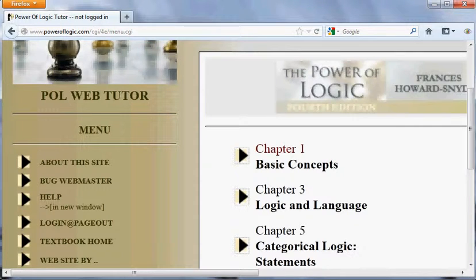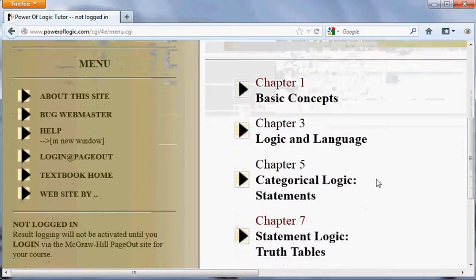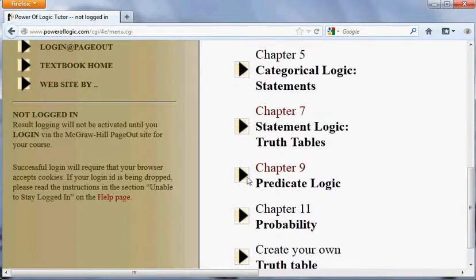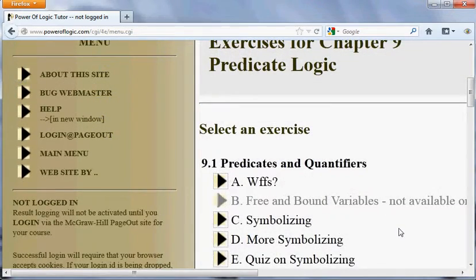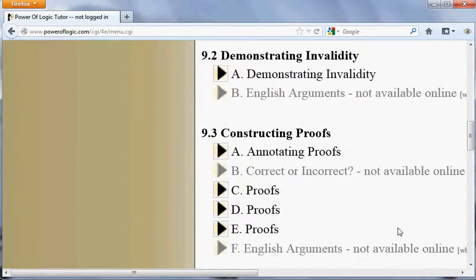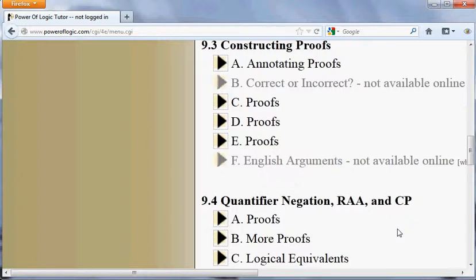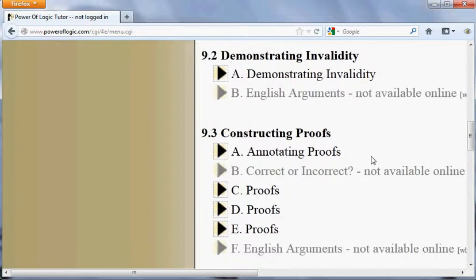Here I'm going to be doing some proofs in predicate logic, and I'm at the Power of Logic web tutor site. I'm going to go down to chapter 9. I'm going to try and do 4 proofs here. This movie is going to supplement 9.3 and 9.4, which adds in some of our QN rules, as well as some rules, reductio ad absurdum and conditional proof, from statement logic. But I'm going to start with 9.3.